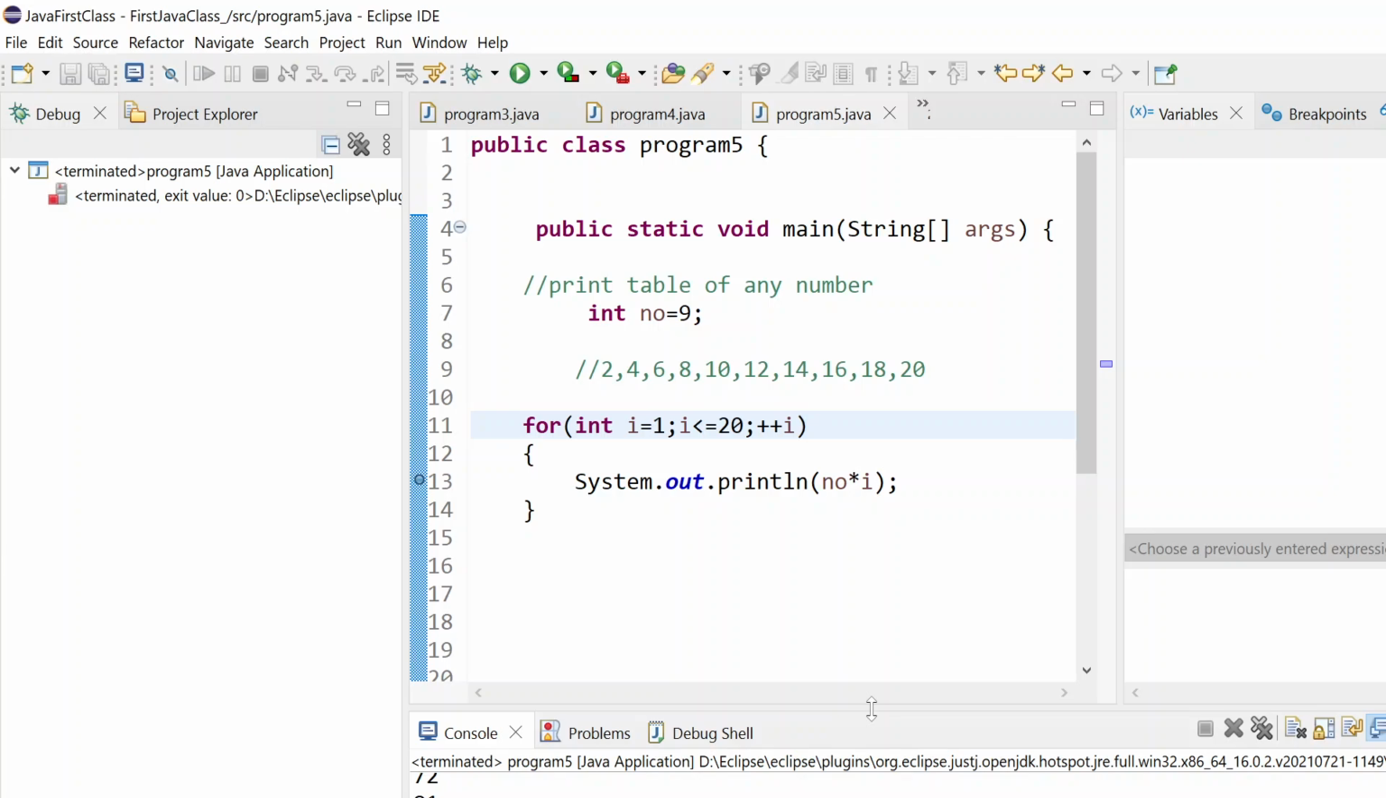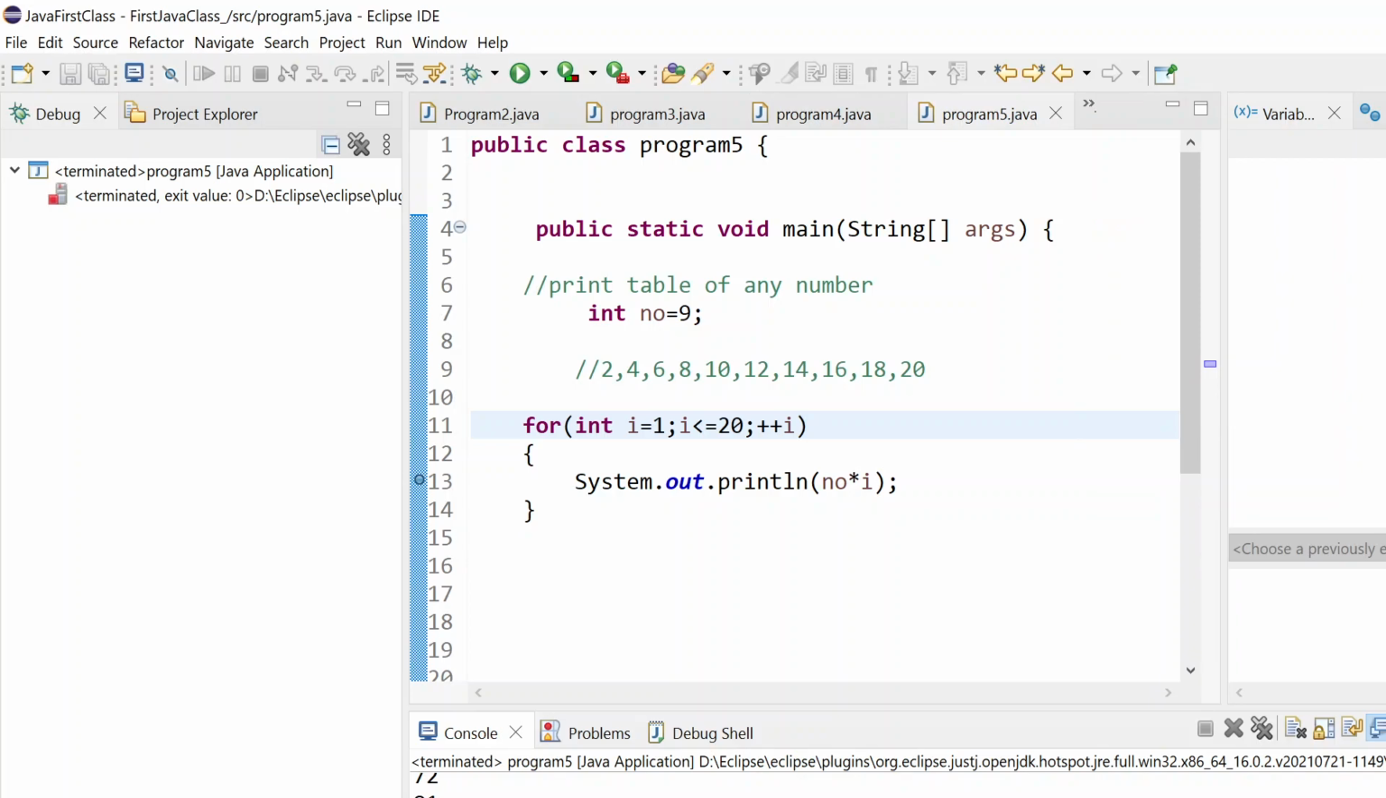Sir, I have one question. If I want to write like this in the console, 2 into 1 equal to 2, 2 into 2, how to write that? Okay, that's also a good question. So how can we do it?